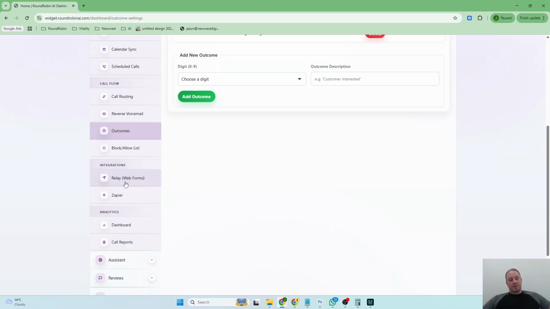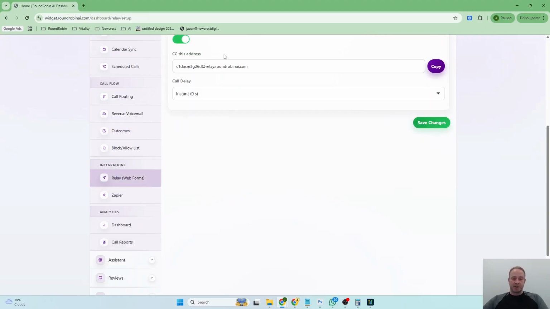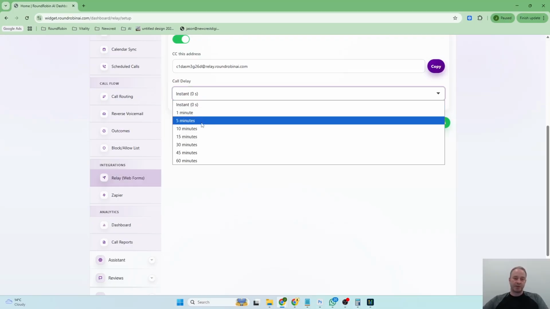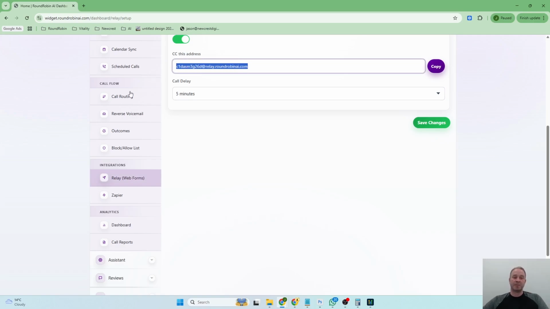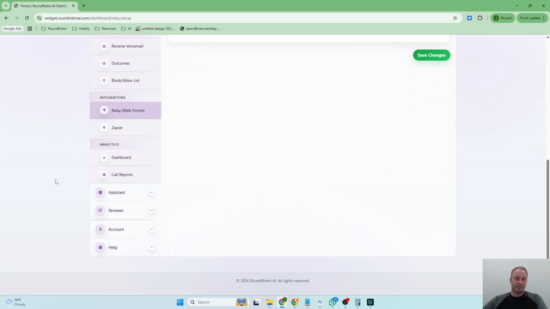Relay web forms, that's a good setting. If you've got contact forms, what you can do is CC in RoundRobin. It'll pull the phone number off and you can say anyone who's filled out a contact form, I want them called within 5 minutes, 10 minutes, whatever. So if someone fills a contact form out, CCs that address in, which will be unique to you, and then it'll phone your agents within 10 minutes or whatever you set.